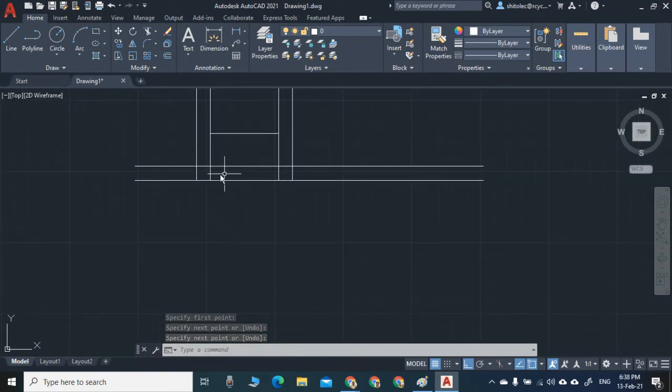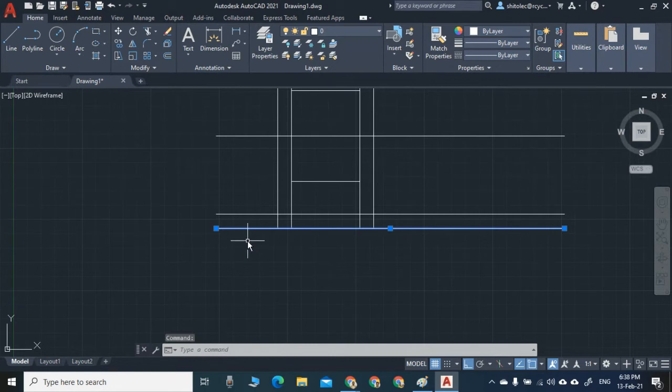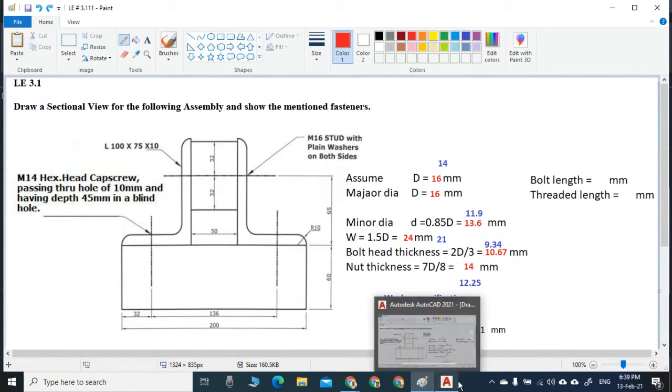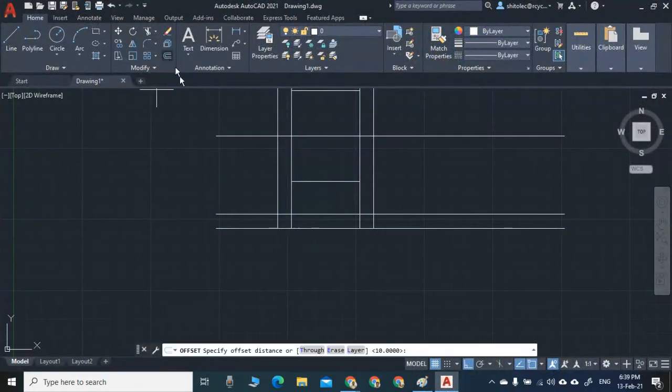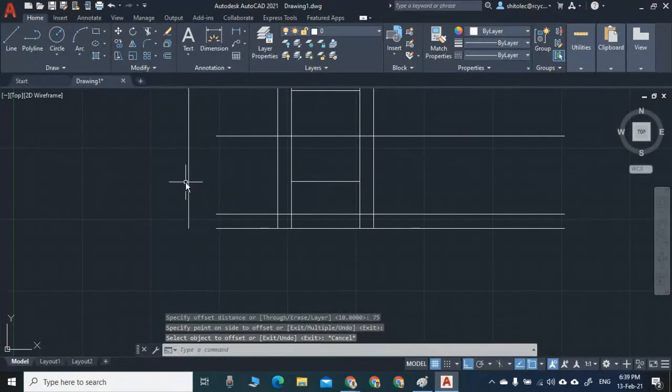Now here is a fillet, and here is a fillet, here is a fillet. So first I will draw the base, so I need to offset this line, the thickness. So this line is 100, 75. So I will offset this line 75 here. So click on offset and 75, enter, and here, and I will make this line down.